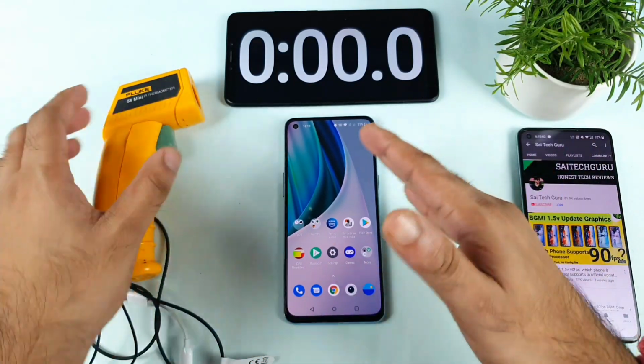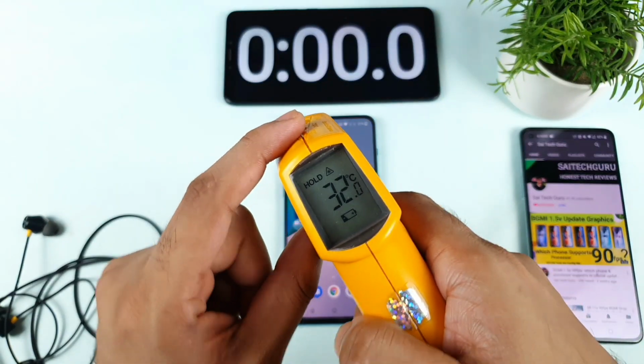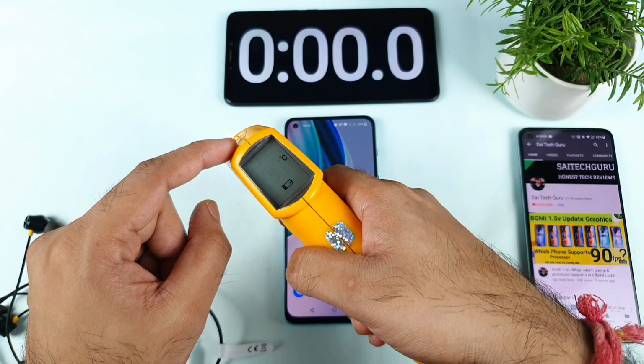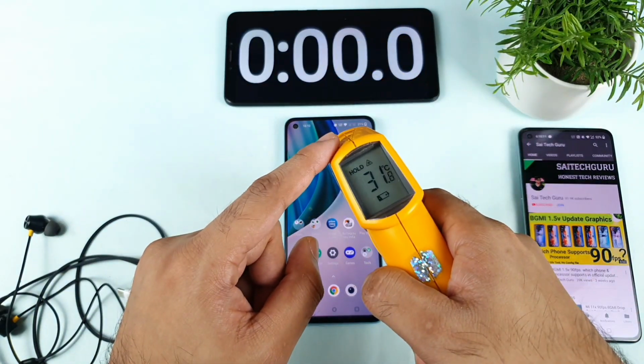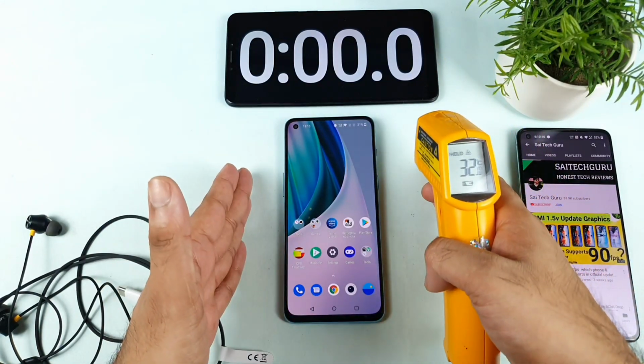Right now the phone doesn't have much higher temperature in the beginning. As you can see, it's only 32 degrees, that's it. My room temperature is 30, 31, and my phone temperature is close to 32, almost the same as my room temperature. So this is the correct situation to test YouTube.